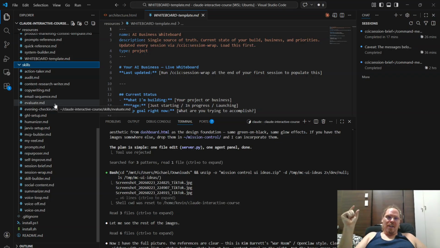It's going to search the internet, search all the tools, all the GitHubs, all the MCPs, all the skills, and I don't want to build something that's already existing. I just want to use those tools that are already there, right? We don't need to recreate the wheel here. Evening check-in, we discussed that.